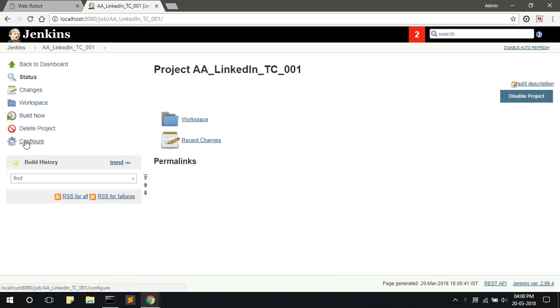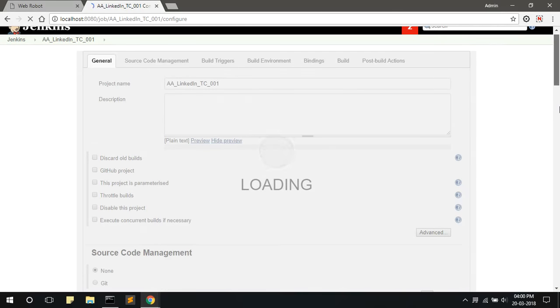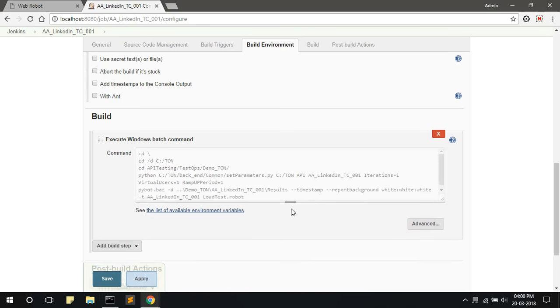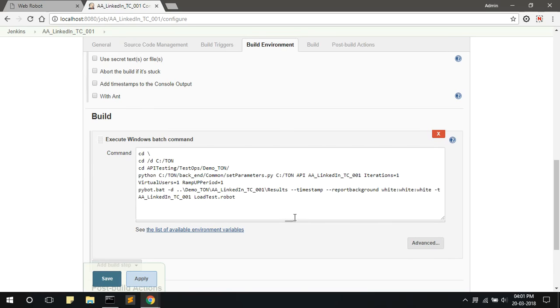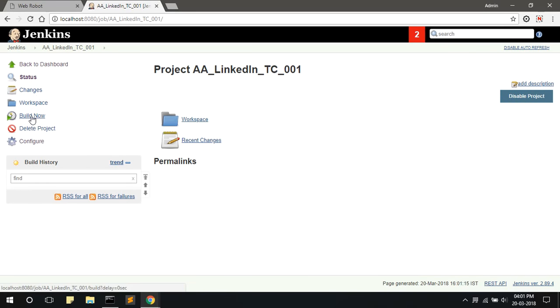From the left panel, click on the Configure button. Scroll down, you will find the Build. Under that, you will find the Execute Windows Batch command. By default, the parameters will be set as iterations 1, virtual users 1, and ramp-up period 1. The parameters must be set to default as we are performing automation testing. Click on the Save button. Now click on the Build Now button and it will start the building process.